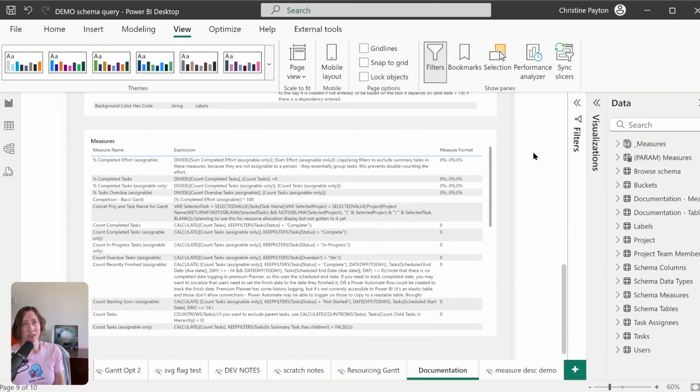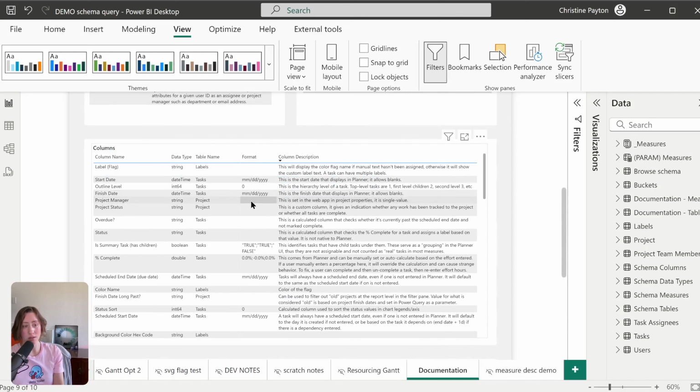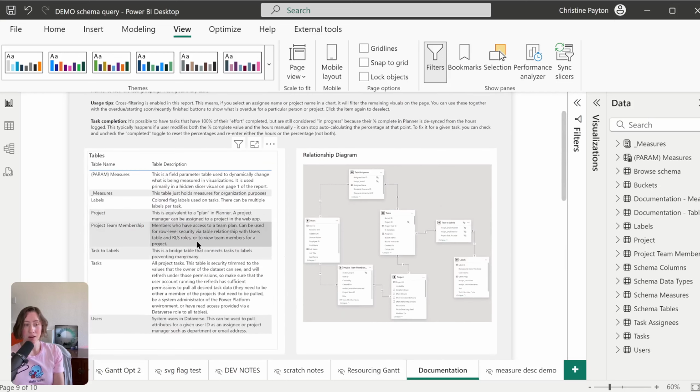And usually what people do is they direct them to an external page somewhere that has documentation about how things are measured. But with this, you can have a single source of truth, and that source of truth can live in your model. So the gist of this is that we can show our viewers our measure expressions, our measure descriptions, our column descriptions, our column types, and our table descriptions if we want to.